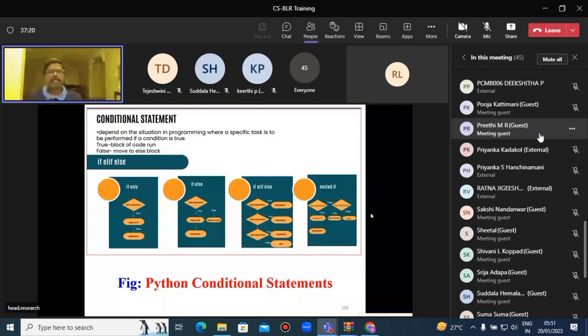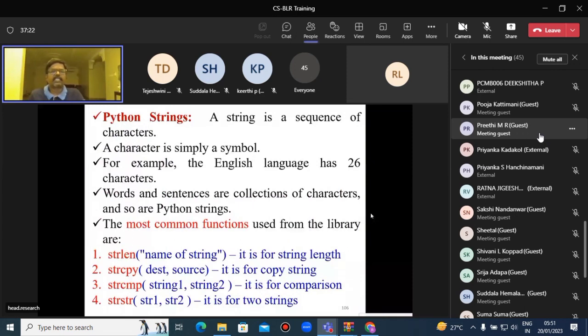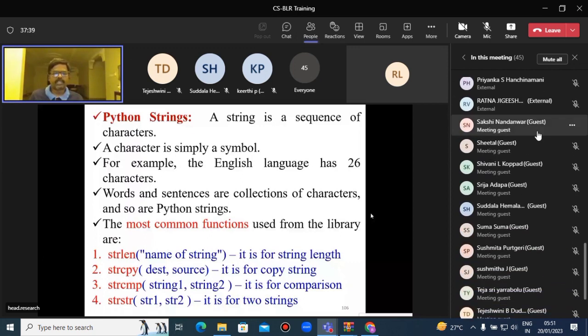A Python string is a sequence of characters. A character is simply a symbol. For example, the English language has 26 characters. Words and sentences are collections of characters, and so are Python strings. The most common functions are string length, to find the length of the given string. String copy, if you want to copy one string to another string, we use the string function called string copy. String comparison, I am comparing the first string with the second string lengthwise. Then if you want to read two strings, I am using str1, str2.